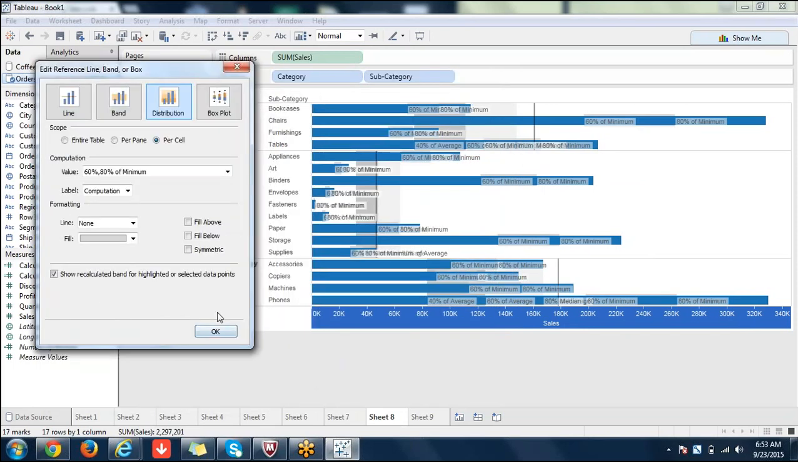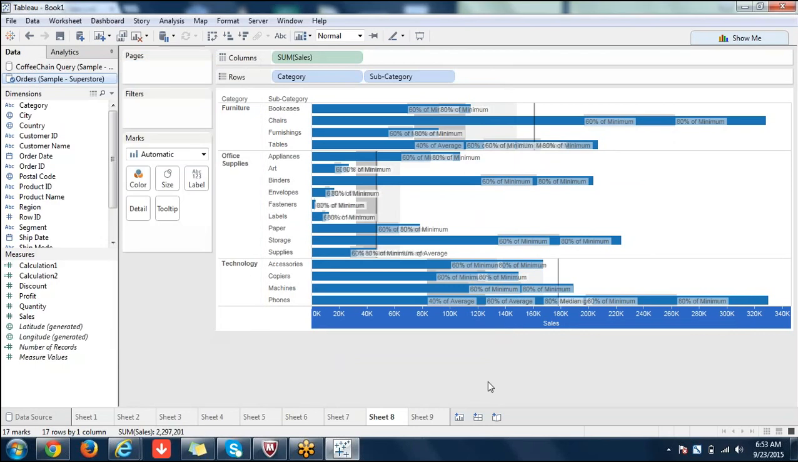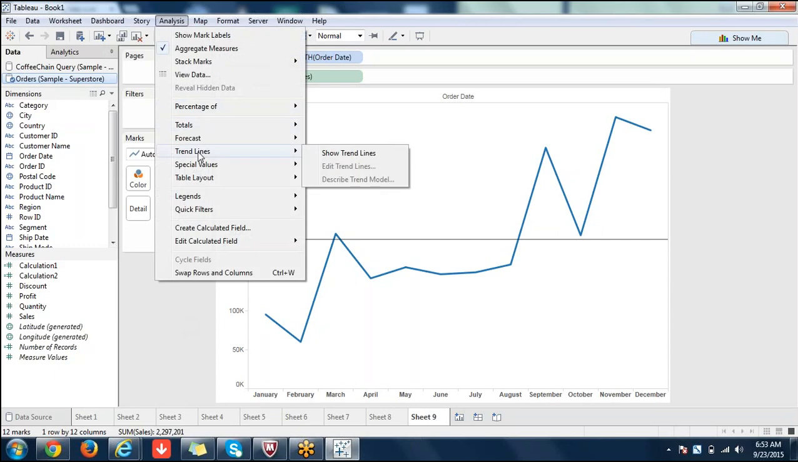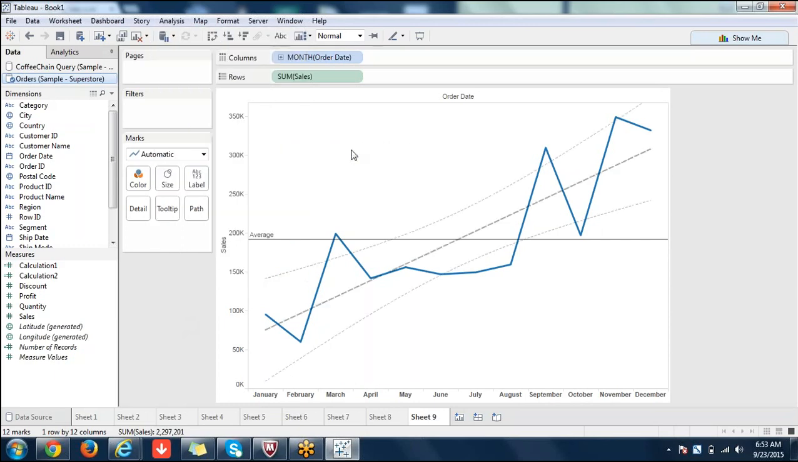Adding reference lines, we are not seeing trend lines yet. I'll show you trend lines also. You can do that to almost any chart. Reference lines can be added to any chart. The only problem is you can't add trend lines. A trend line is different and reference lines are different. I'll show you trend lines here.